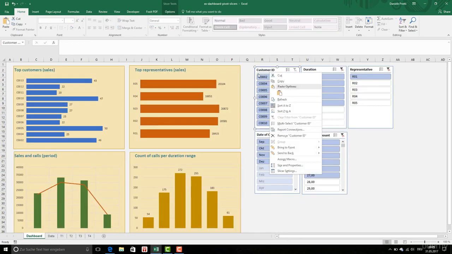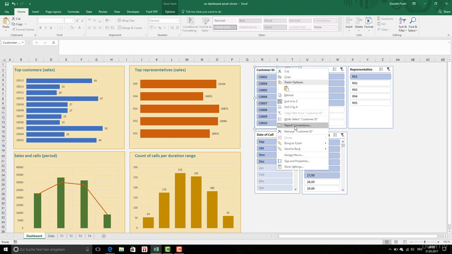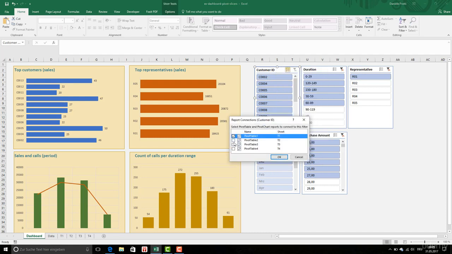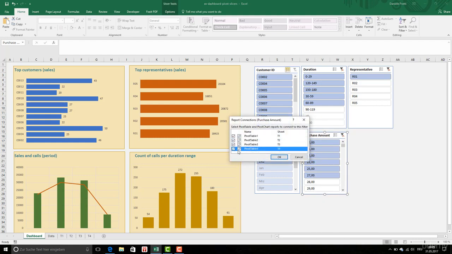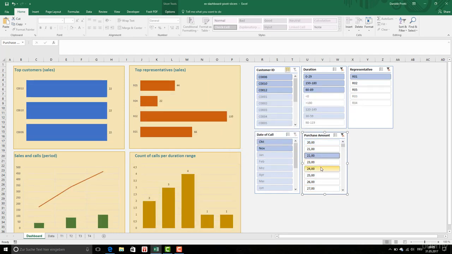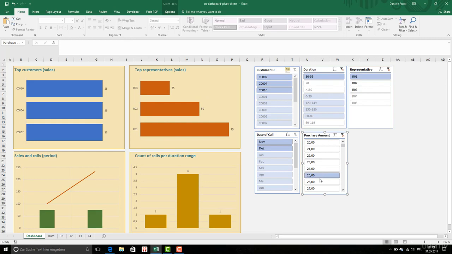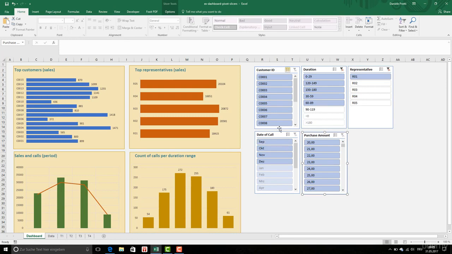So first of all, I'm going to click on multi-select here, in report connections, and I'm going to click here on purchase amount, report connection. I'm going to select all the pivot tables in all the sheets. Okay, so if I include or exclude, you can see here I can see all the values. Going to reset here. The customer ID is available only in the first one.